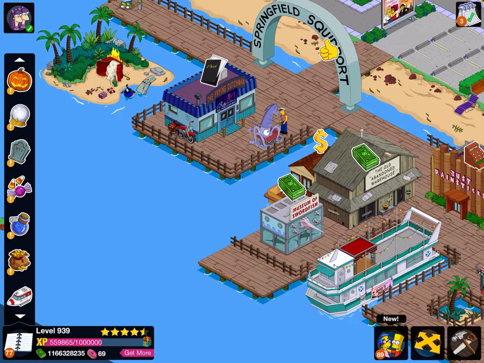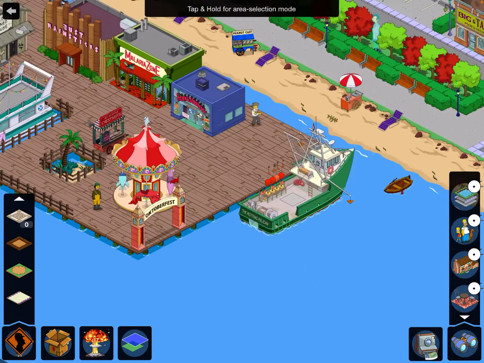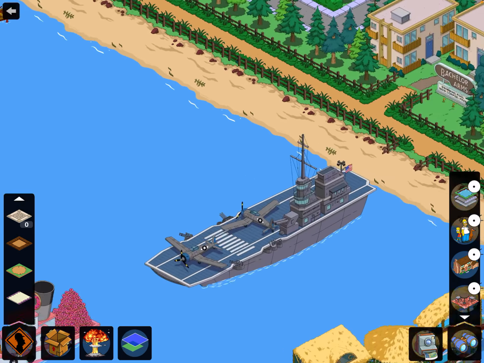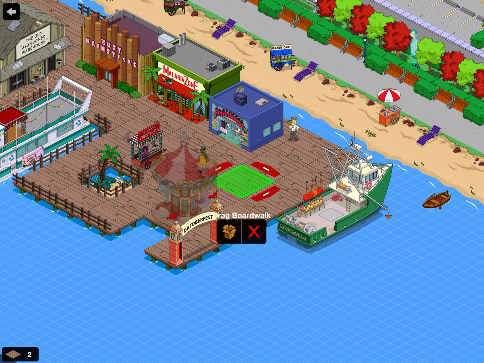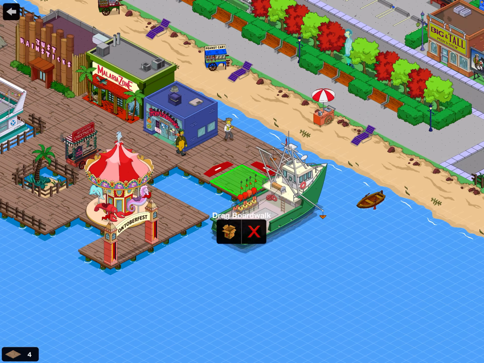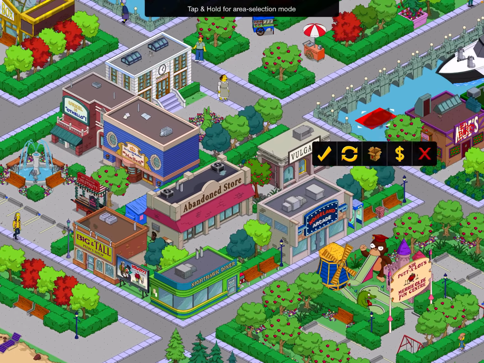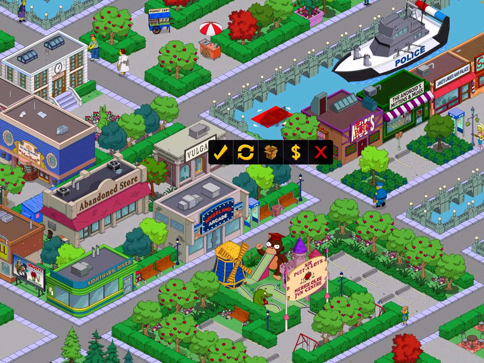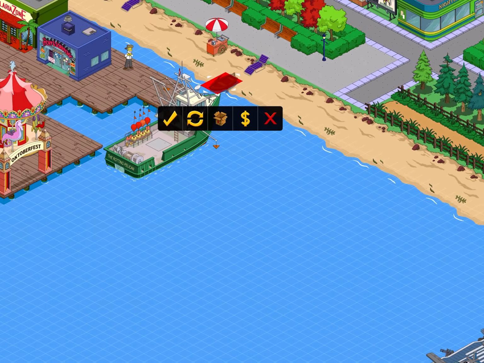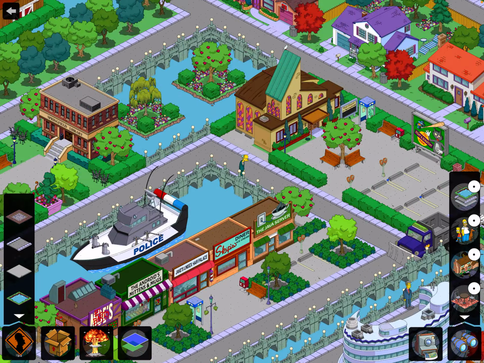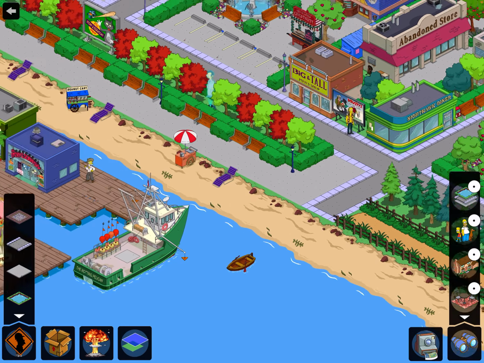But let's try the sea. Now, I think this might be a bit more complicated. But I don't know. Let's give it a little go. Let's do it with boardwalk planks. I'm not sure if it's going to work. But there's also this little boat, and the little boat won't normally go there. The question is, can you put the police boat on the water? Yes, you can. I thought you could.